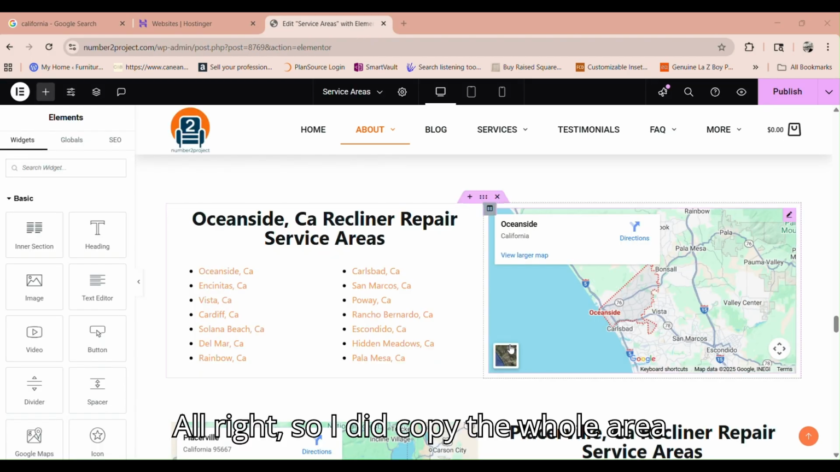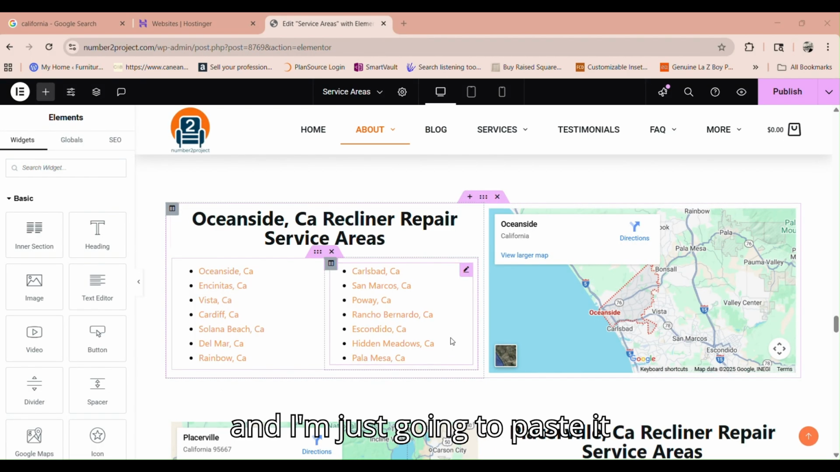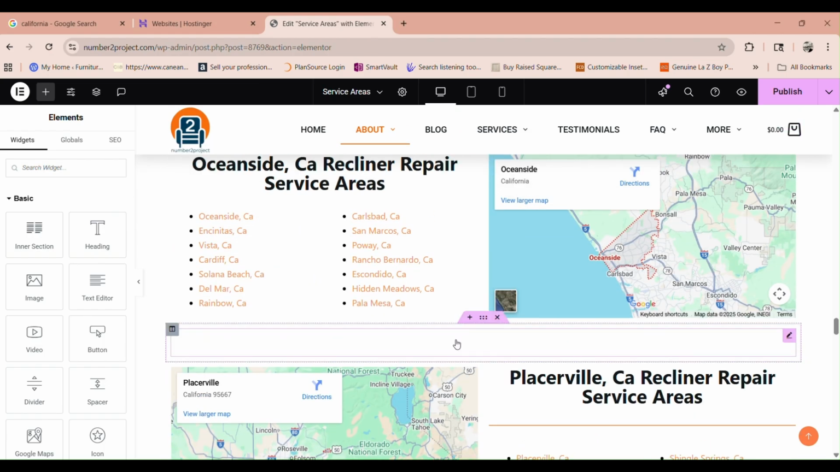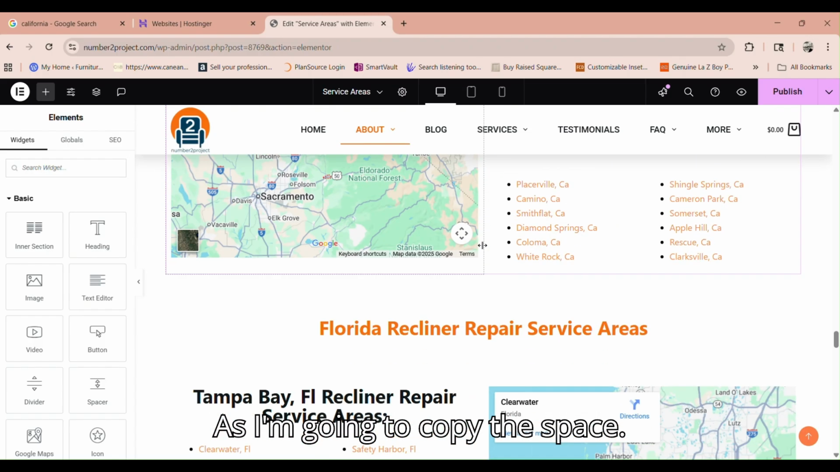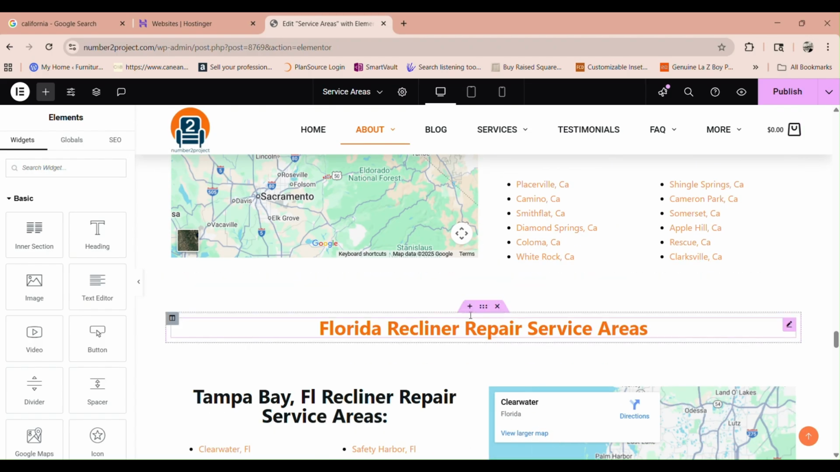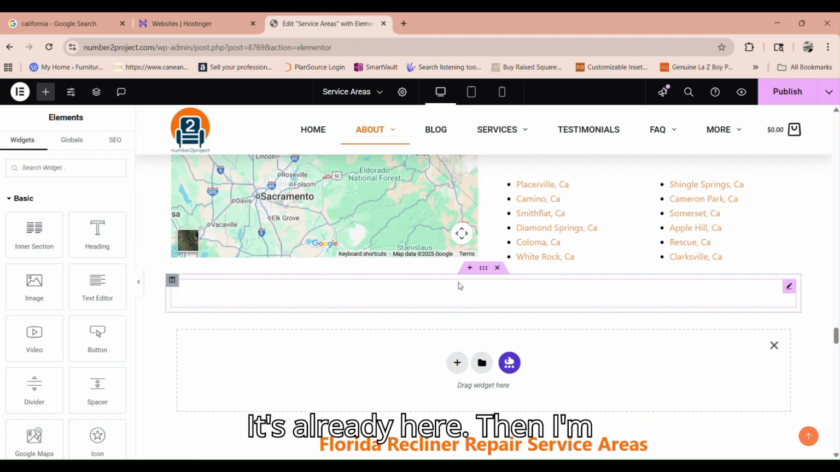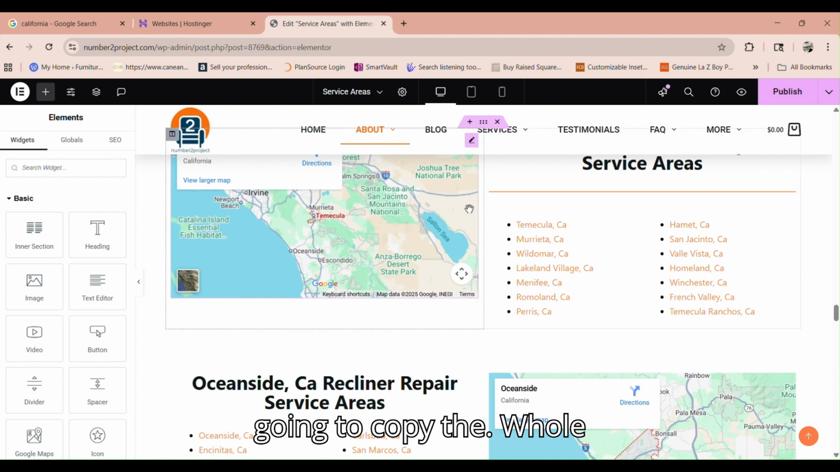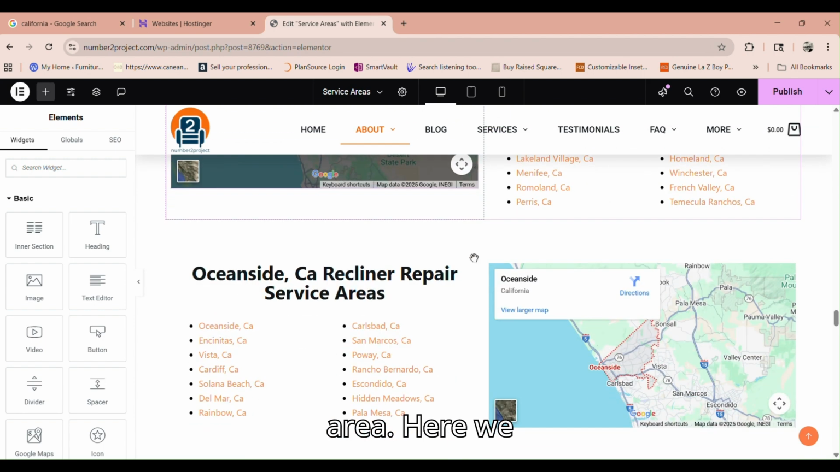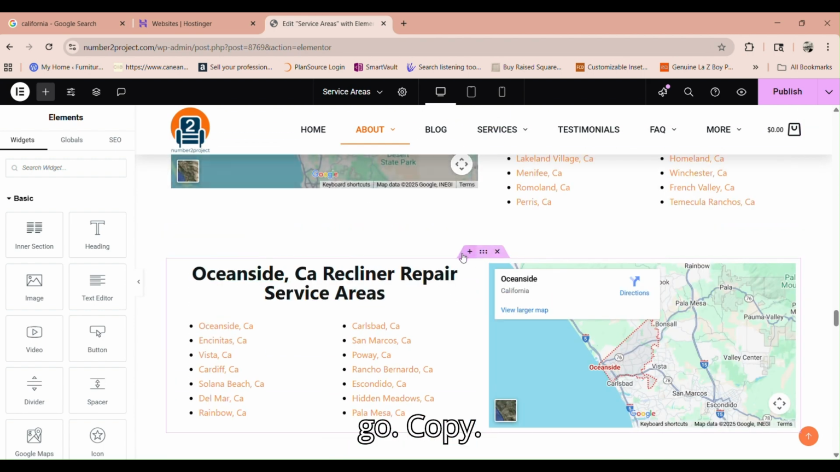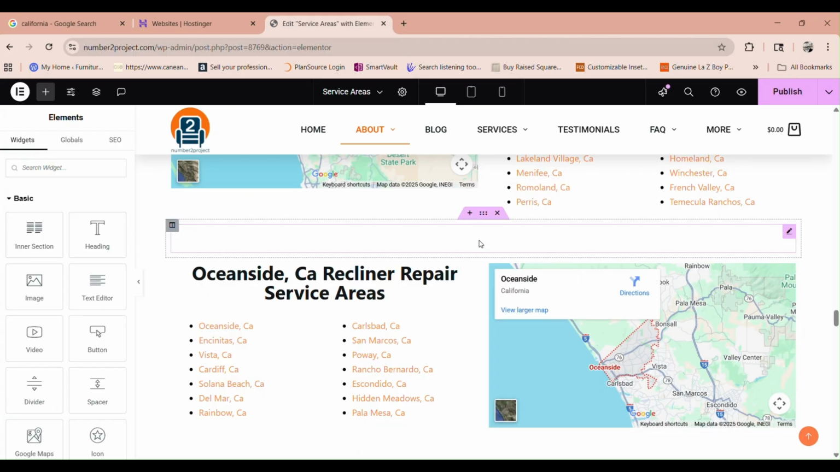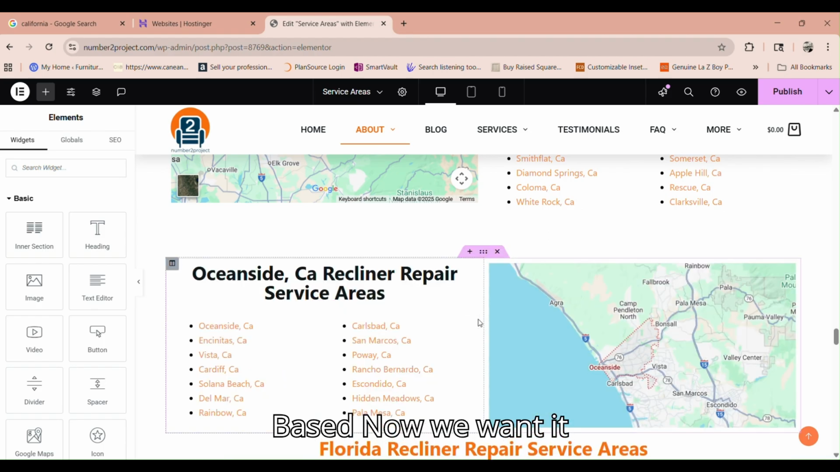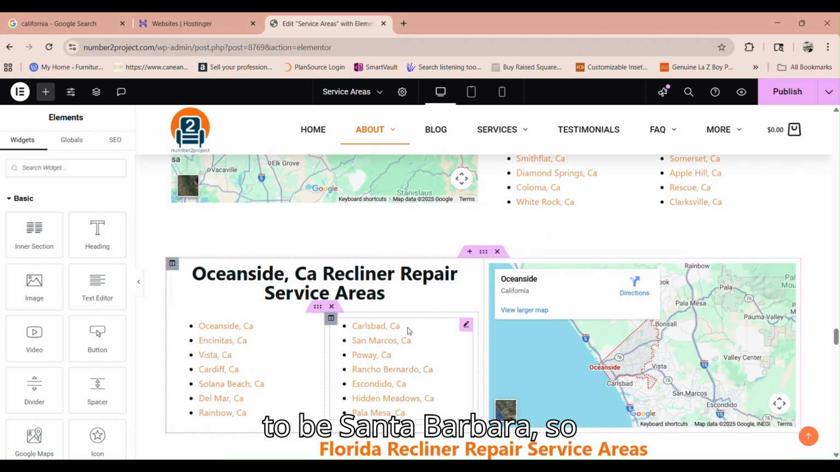All right, so I copy the whole area and I'm just gonna paste it underneath. I'm gonna copy the space which is already here. Then I'm gonna copy the whole area. Here we go. Copy, paste. Now we want it to be Santa Barbara.